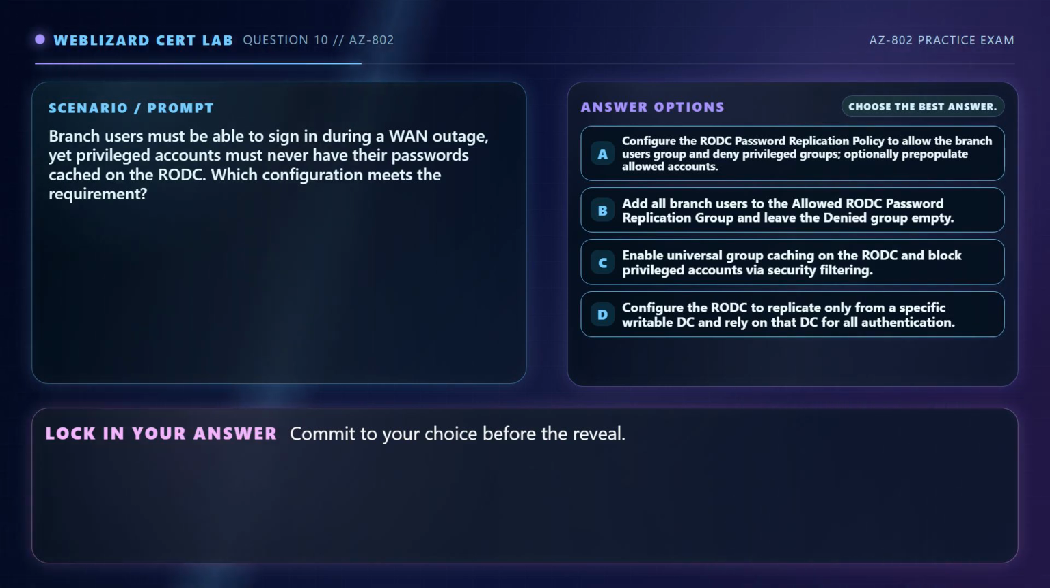Option C. Enable universal group caching on the RODC and block privileged accounts via security filtering. Option D. Configure the RODC to replicate only from a specific writable DC and rely on that DC for all authentication. Lock in your answer.